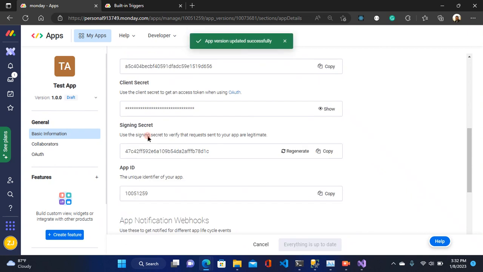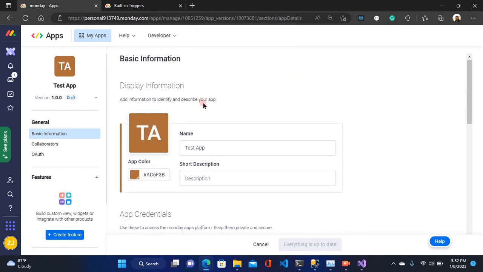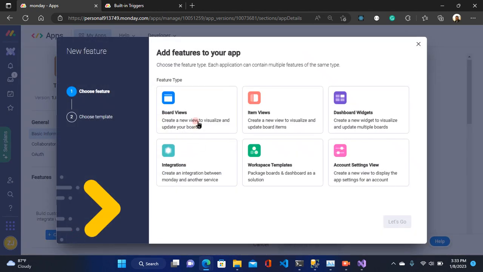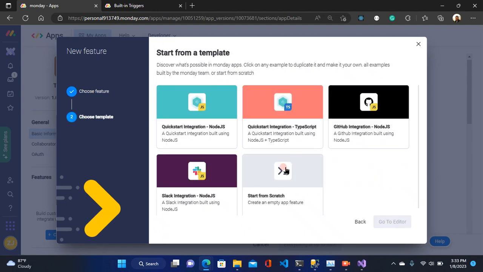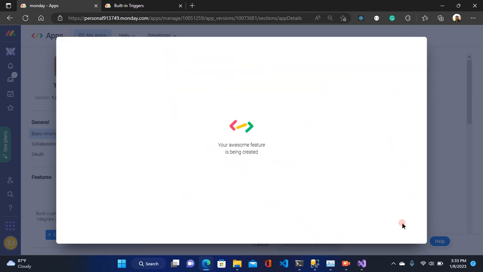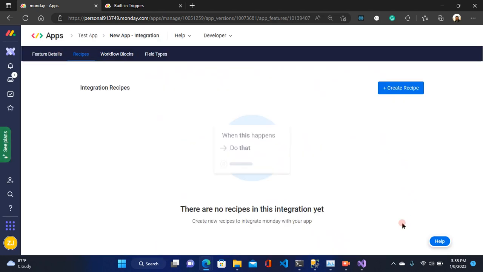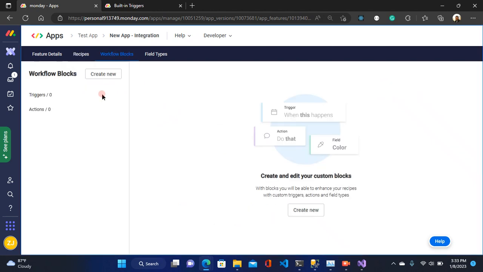Once you create your app, in order to create an integration you have to create something called a feature. You click on this create feature button. Out of these I will be selecting integrations, and then from here I will be starting from scratch. In this concept you need to create a recipe. A recipe is basically telling what should happen in terms of an event that is happening in a board. Before we create a recipe, we need to define a workflow block. This is where I'm going to define my custom action.